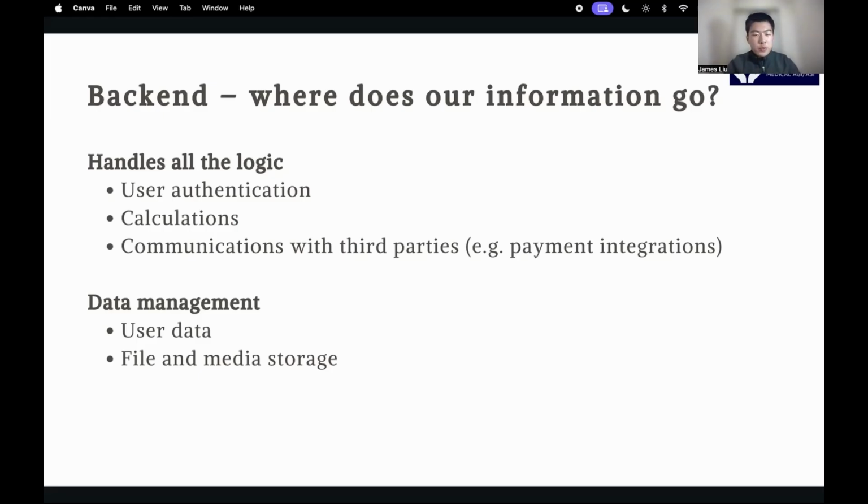For example, most websites these days are powered by Stripe, so it will be able to communicate with Stripe and then to your bank to actually debit the money. And for data management as well, it's really important because it needs to have databases to manage the user data and also the file and media storage. So for example, when you watch YouTube, YouTube has essentially a database with all of your information and also where all the videos are stored. So it will retrieve that back to you to display the front end.